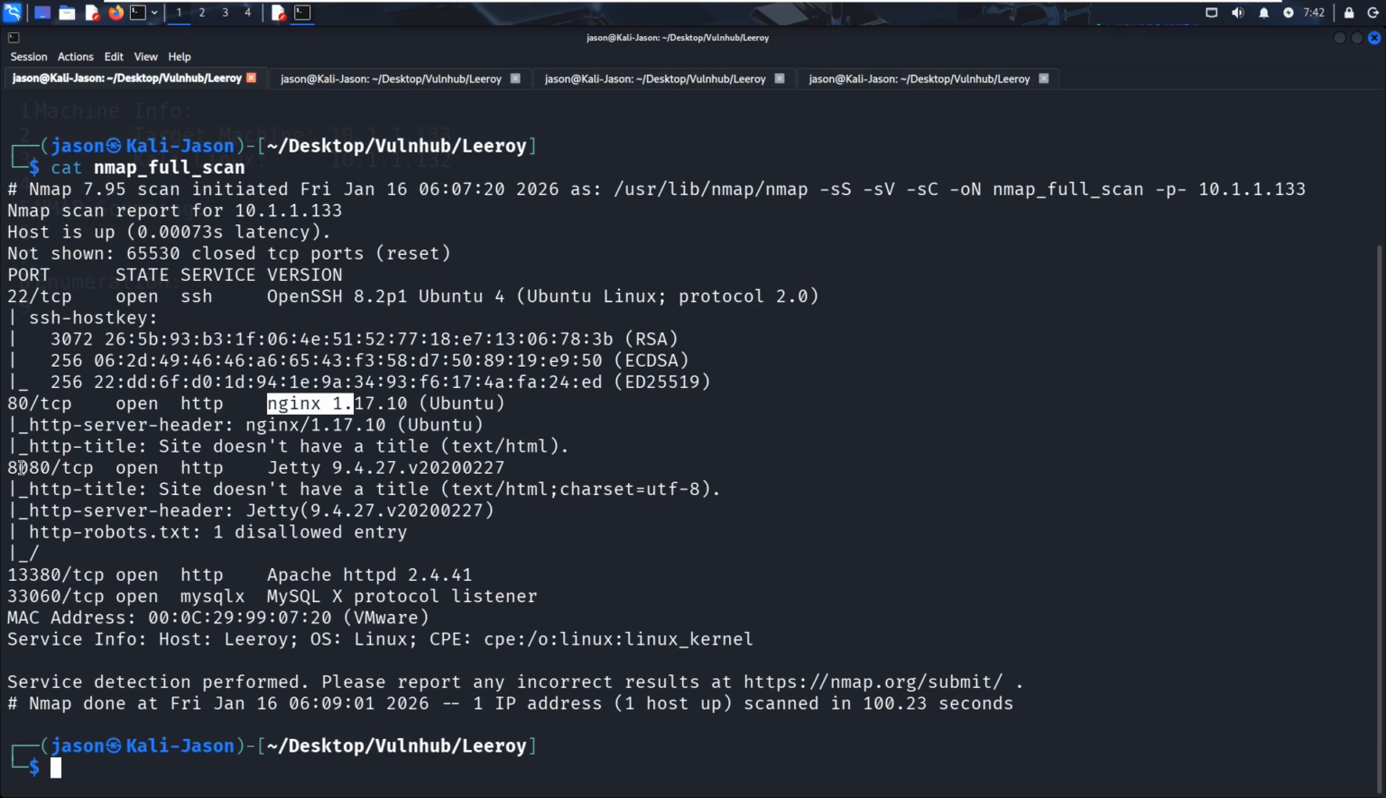And the next one is 8080. The service is also HTTP, and Jetty. I don't know what it's about yet. And this site has a robots file available, which contains one disallowed entry. And the next one, 13380. The service is HTTP as well, and we can get the version information Apache 2. And the last one is 33060, and the service is MySQL.